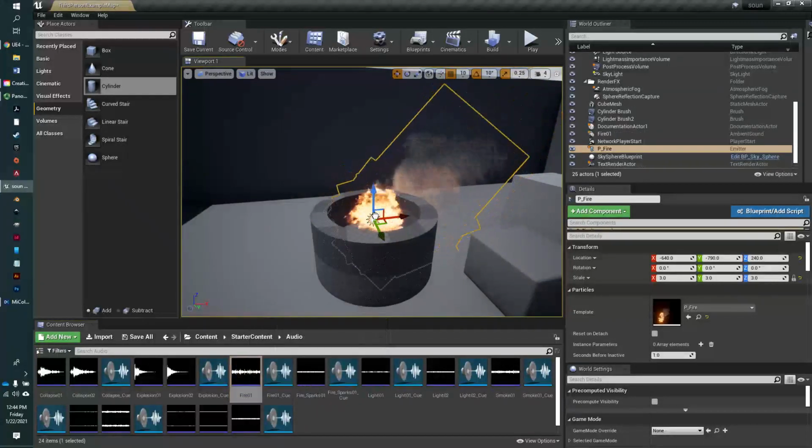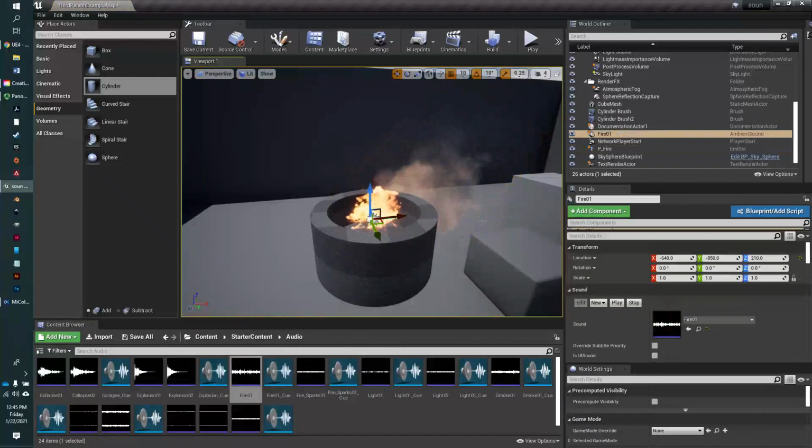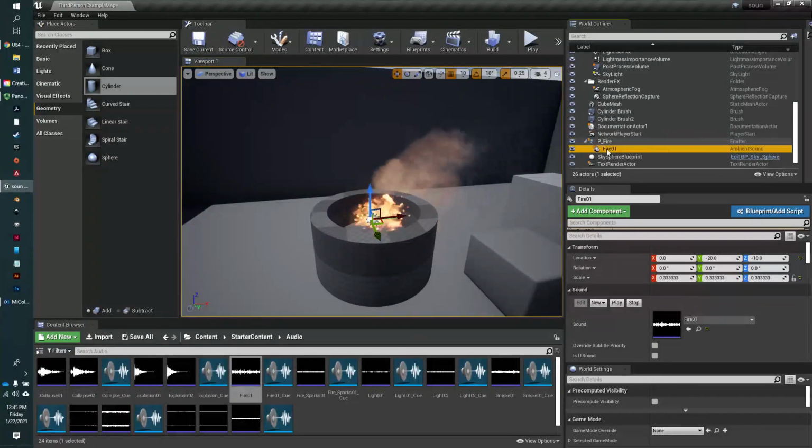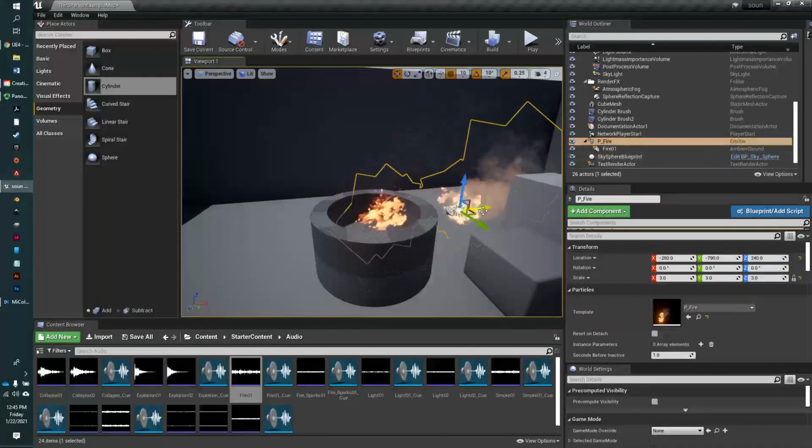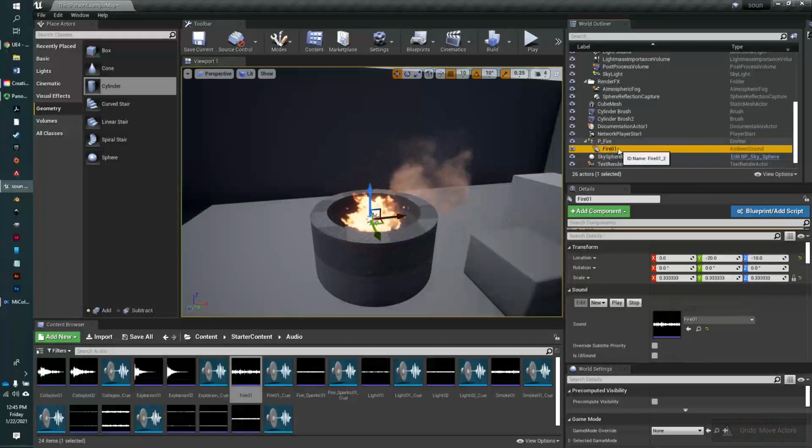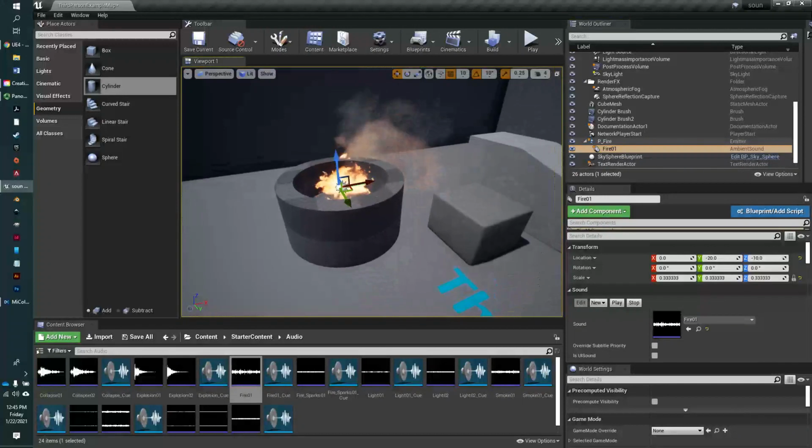I'm going to drag fire into my level, and I want this sound to stay with the fire particles. Here I have Fire 1 ambient sound. I can drag that over on top of fire, and now they're grouped. So when I move fire, the sound will move with it. So here we have some ambient sound. Let's test it out.